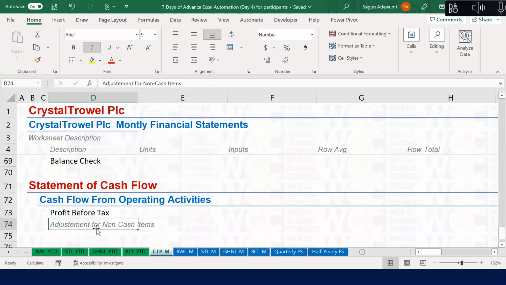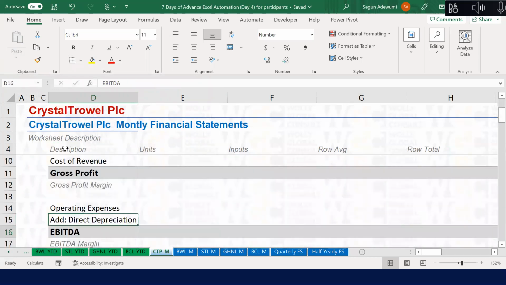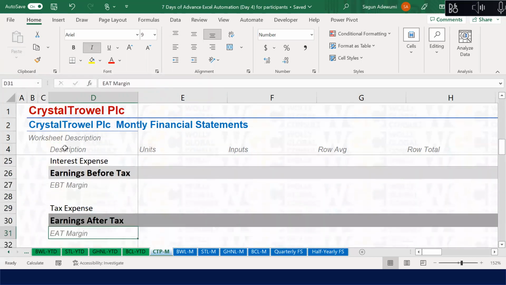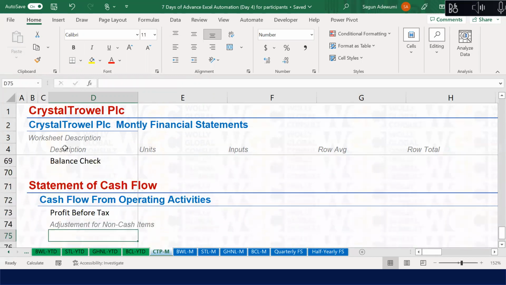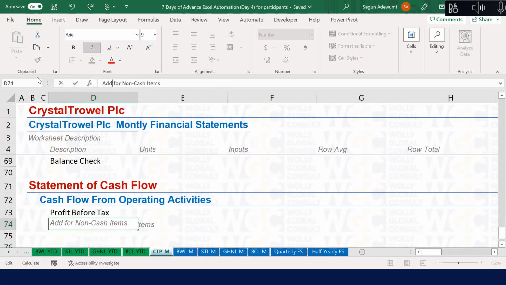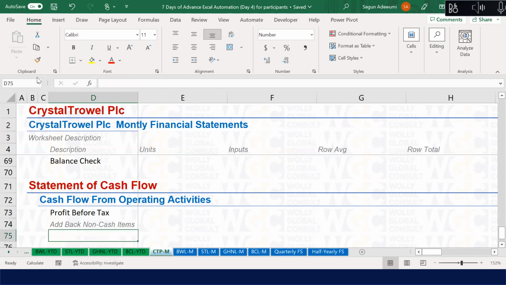This is the beauty of cell styling, because you don't have to go back through your whole workbook, everything you've done where you've used that cell style, and then start formatting it one after the other. It's going to take a lot of time. So that cell style will help you to do everything automatically. So you can see down that it has affected everything. So now we have, let me just, instead of adjustment for non-cash, let me just say add back non-cash items.